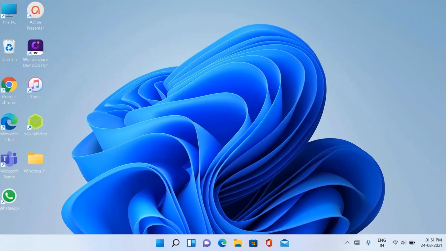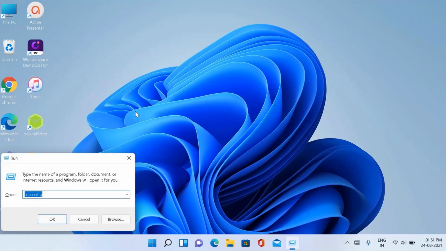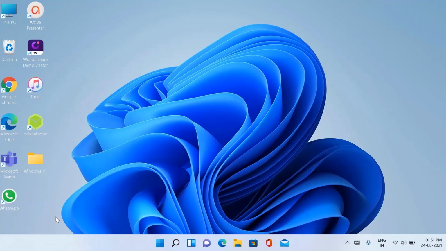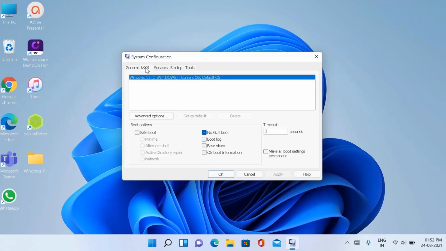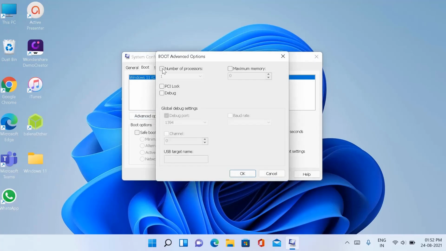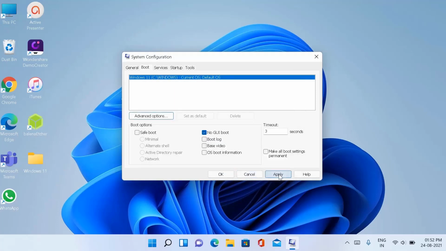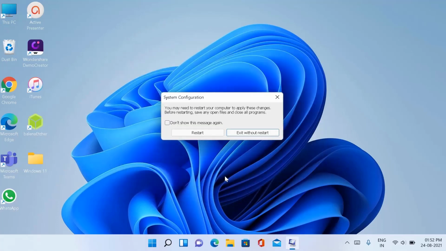Now again you have to go to msconfig by pressing Windows plus R and clicking OK. Then in msconfig, the startup option you selected the first time will be shown. Now go to Boot, go to Advanced options, click on Number of processors, and select your maximum number of processors minus 4. Click OK, Apply and OK again. You have to restart again, guys.